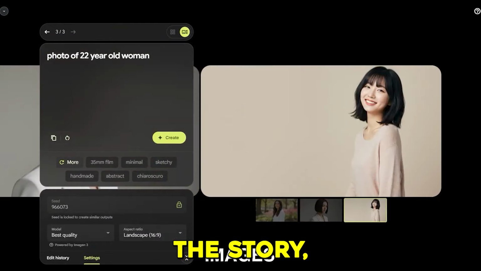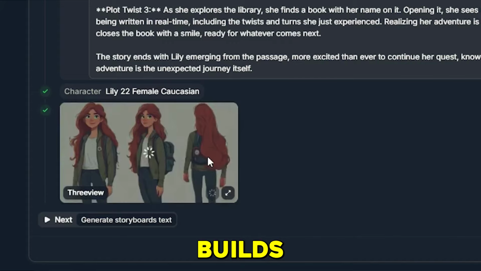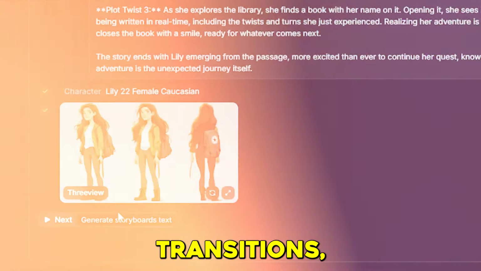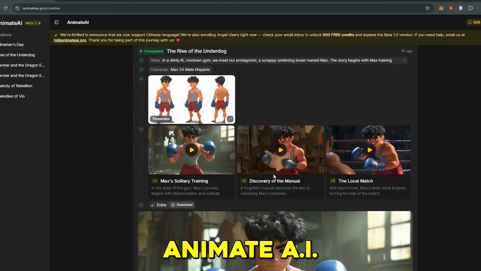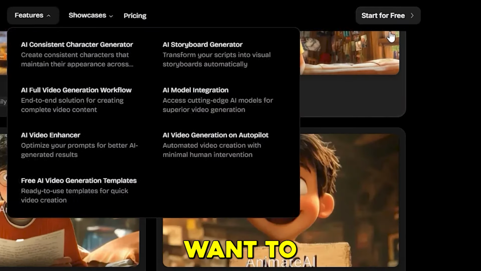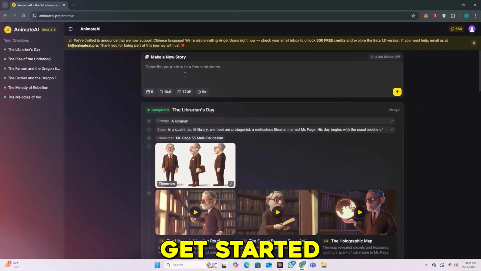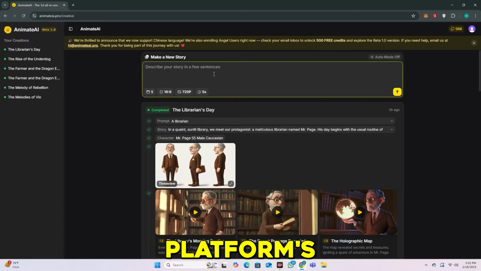It creates the story, generates the characters, builds the scenes, animates the transitions, and even adds voiceover if needed. You're free to focus on the vision while Animate AI handles the execution. Want to get started? Just click Get Started for free and dive right into the platform's interface.